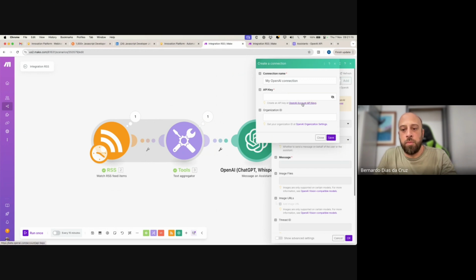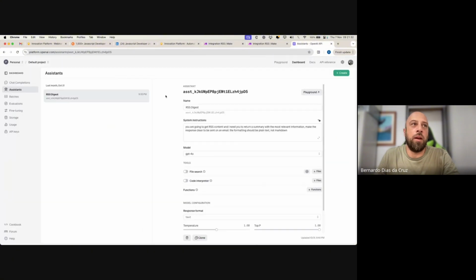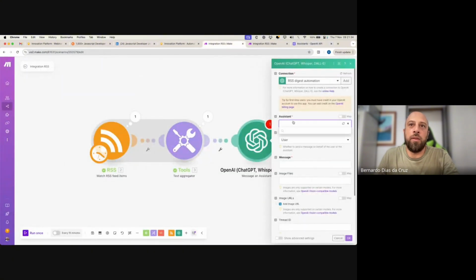I'm not going to open it because it might expose other API keys there. But you have the URL here. It's easy. Just generate a new API key and put it here, and you get access. And then after you create your assistant here, you can select it here.